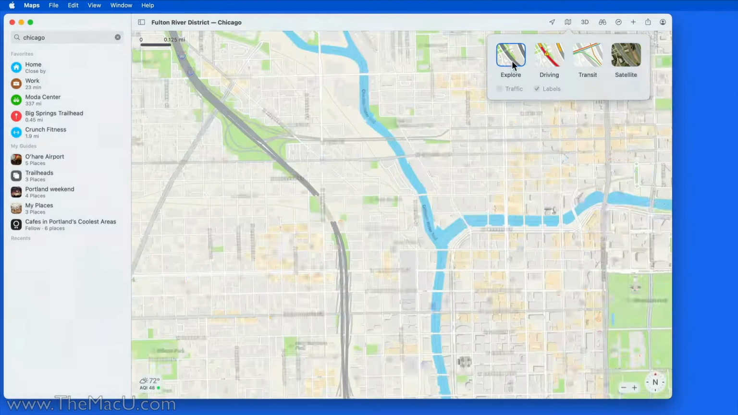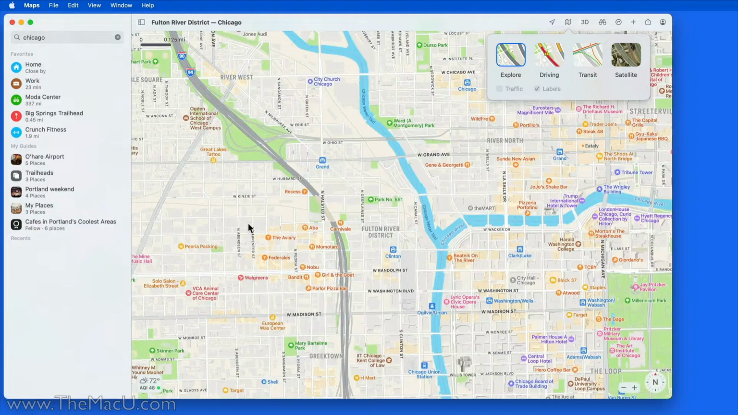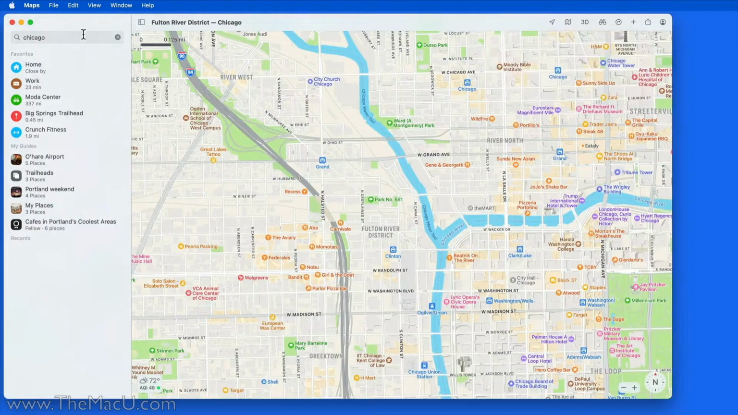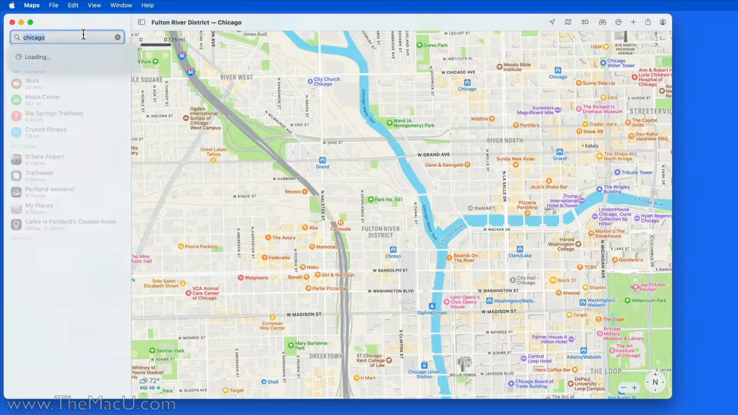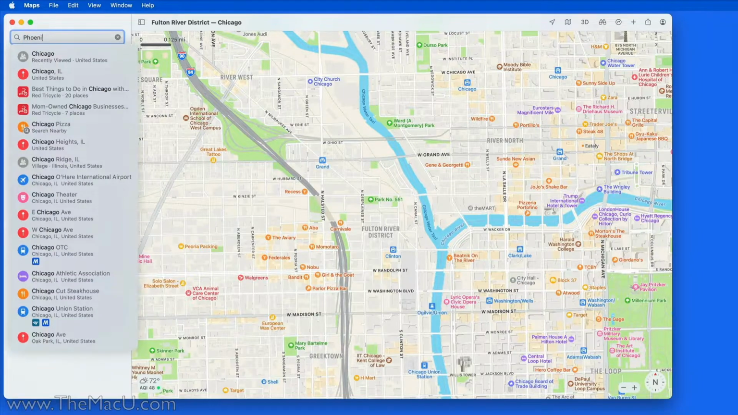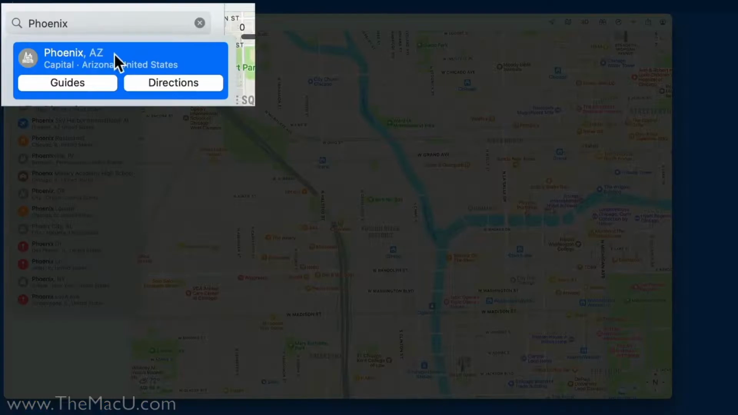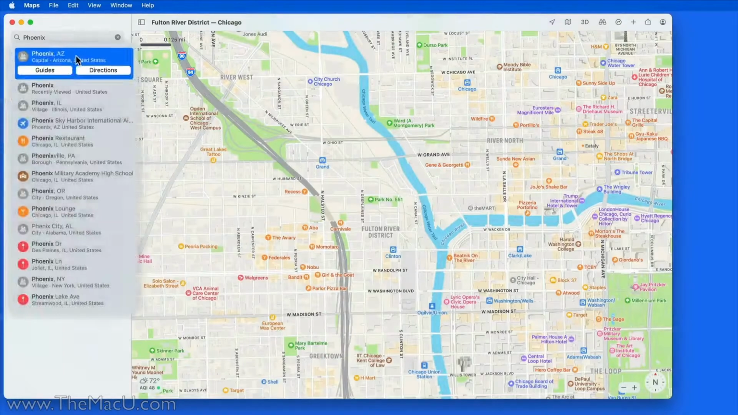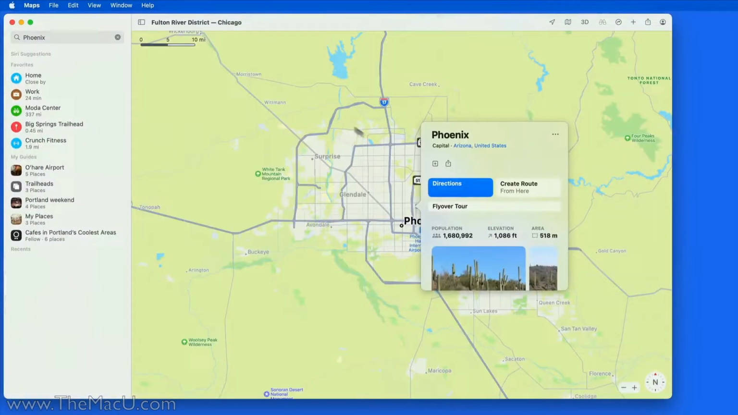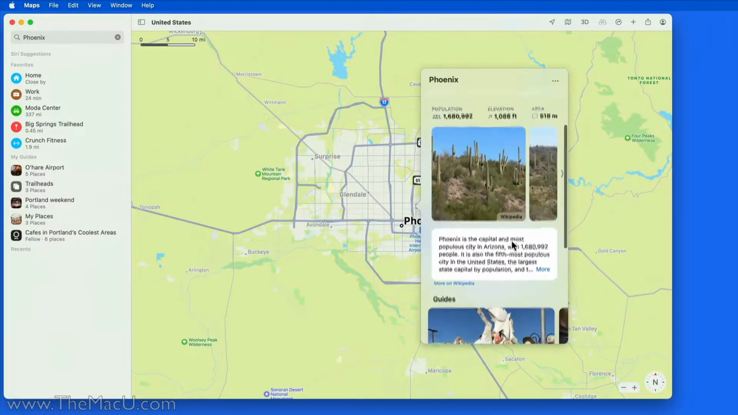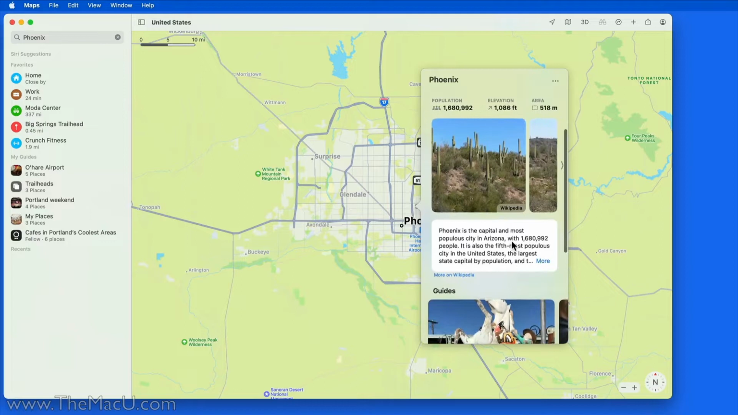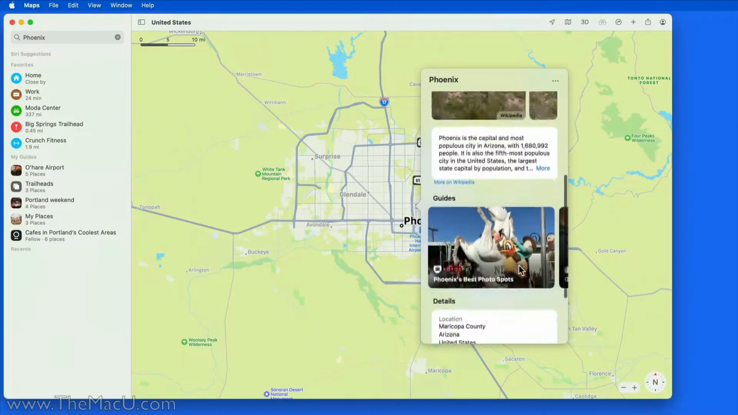My favorite new feature in Maps is the new place cards. These are what will come up when you've searched for a town, city, or landmark in Maps. So if I do a search for Phoenix, a place card comes up that shows me the population, elevation, and area of the city, along with some photos and a summary of the city from Wikipedia. Larger cities like this one will have guides available as well.